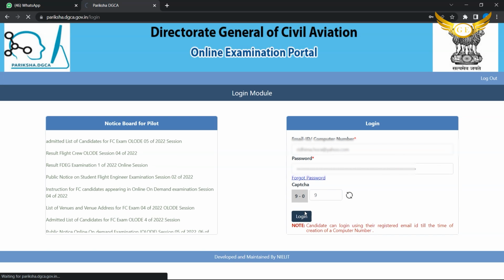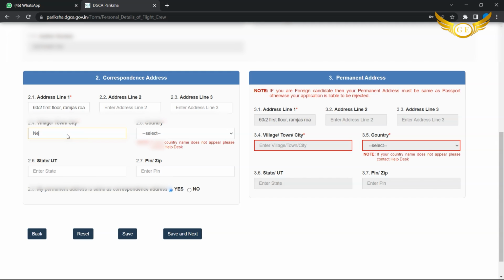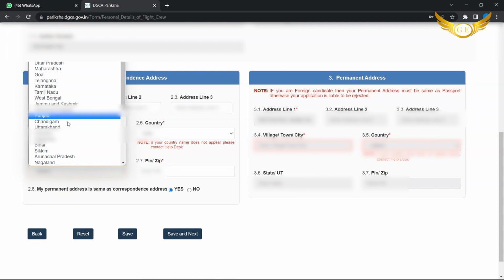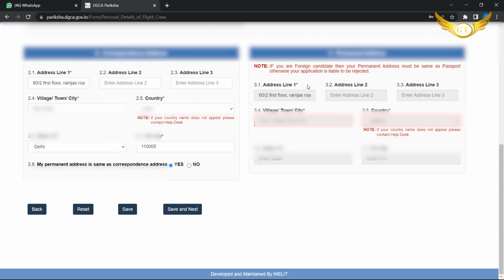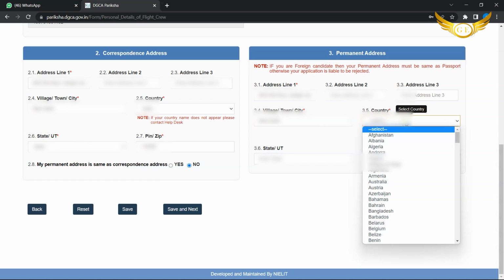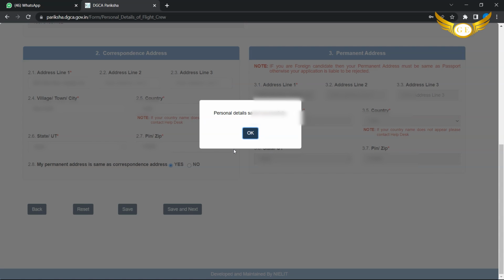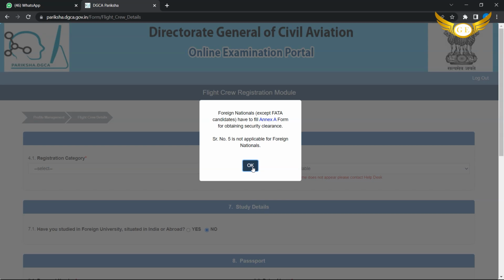Now as I entered, this is the page. Now you have to finish your registration. So you have to type in your correspondence address, and on the right side you have to type your permanent address. It also says my permanent address is same as correspondence address, so just write your permanent address first, and if it's the same, you just have to click on yes and the address will get copied. Quite simple. And after you have entered all the details, all you have to do is save and next. So are you sure you want to submit your details? Just say okay, but be sure all the details were correct.